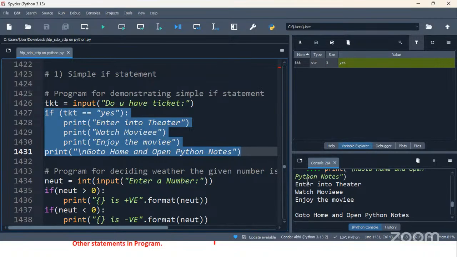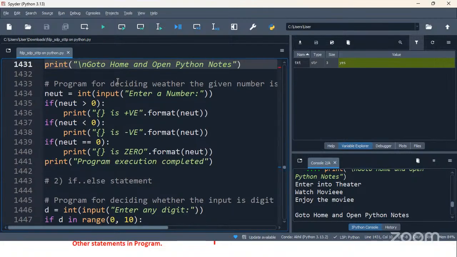Then again the question rises, why did we get an empty line as output? If you see here, there is \n, which means new line character. Initially it prints an empty line. Next to it, it prints whatever message is present here. I hope you got the point, guys. It's very simple. A simple if statement is what we use when you have a single condition, when you want to check with the condition. And there is one more example here.